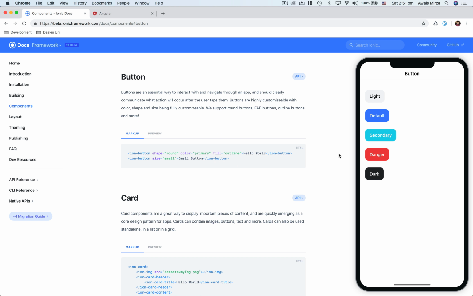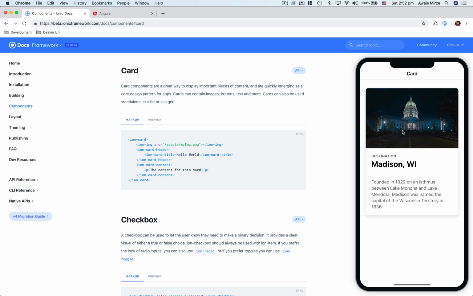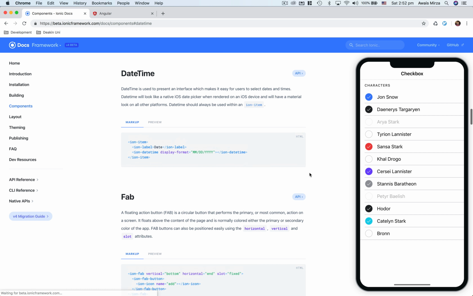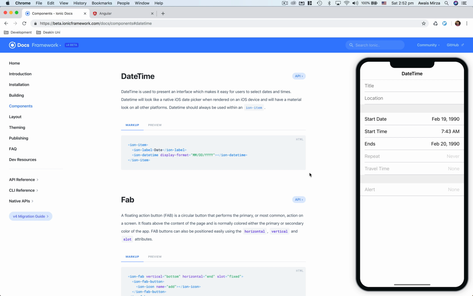Let's take a look at the buttons. These are the buttons available that you can use, and it's going to look like these on iOS. You see cards everywhere in iPhone applications. We have a checkbox, and that's going to be a checkbox for both platforms. We have date and time. A lot of applications have this date picker that you can choose a date from. That seems very complicated to create, but Ionic provides this nice little snippet of code which you can use in your application and it will show a date picker.